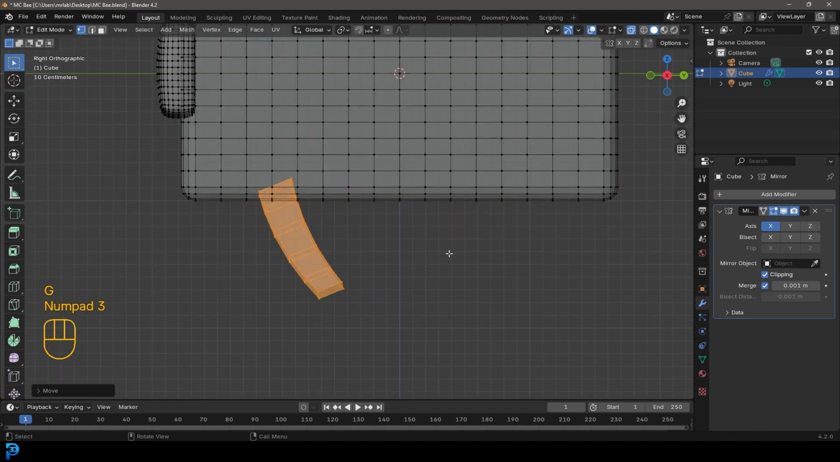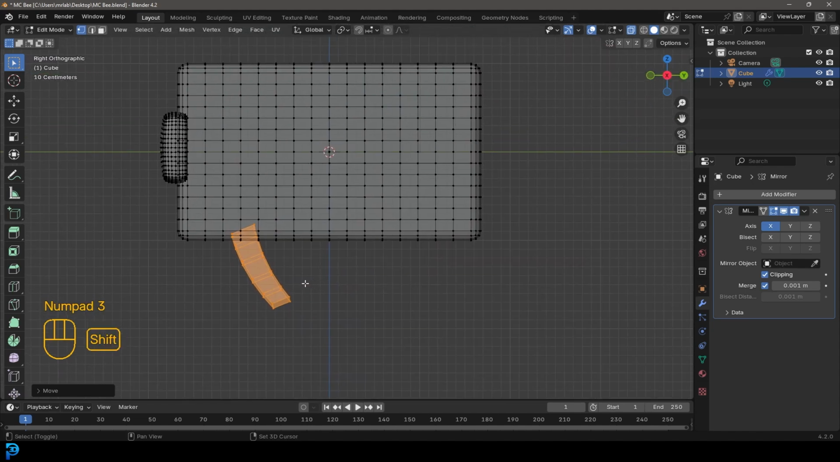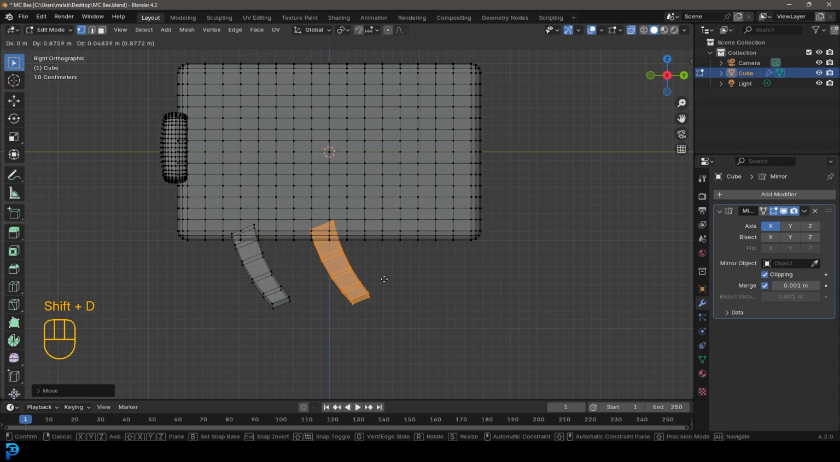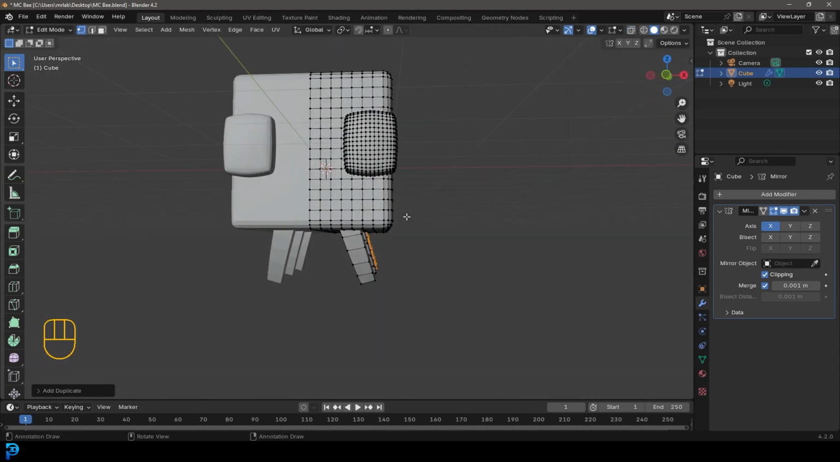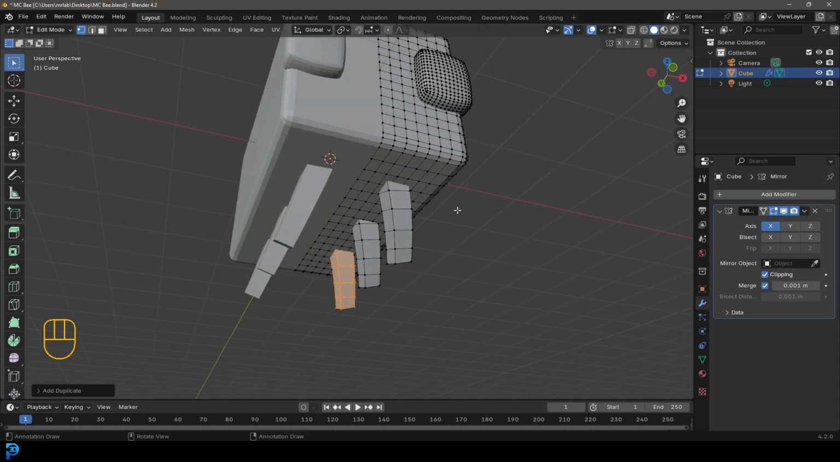That's looking pretty good. And then you're just going to go in your right orthographic again, and you're going to move it back by going Shift D. And let's go Shift D again and duplicate another one, moving it back here. I'm going to turn off the X-ray toggle, and now you can see this is what we have.